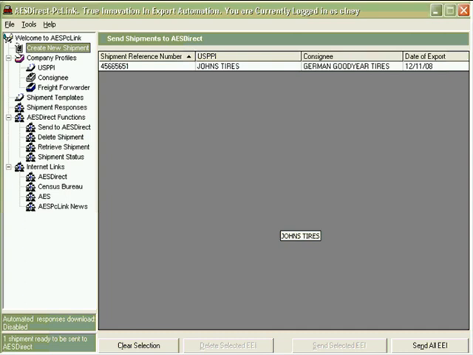And the user may select any shipment from this list. They may select one, two, or all of them, and send those selected shipments at any point. Now, this is also another unique feature of AES PcLink, because in AES Direct, you're operating on a shipment-by-shipment basis. You can't save a shipment. Once you enter your shipment information, you have to pretty much send it at that point. You can't really save it. Here, you can save up to 99 shipments at once.